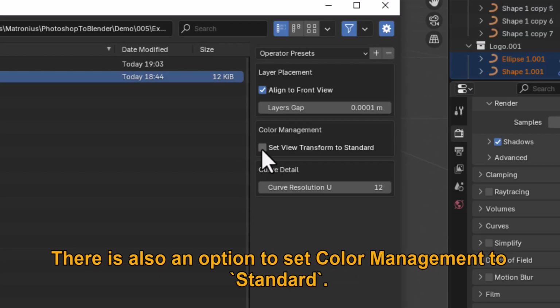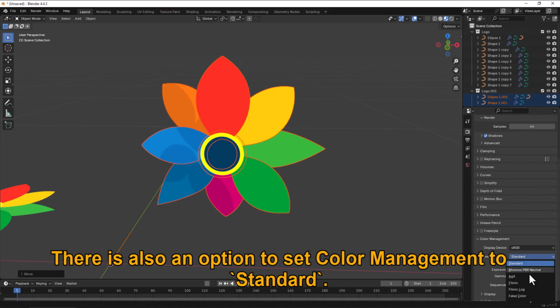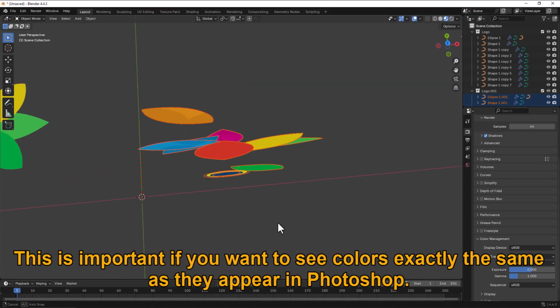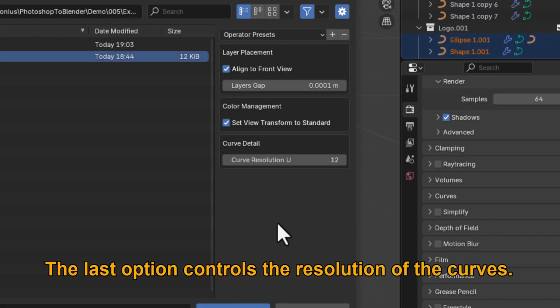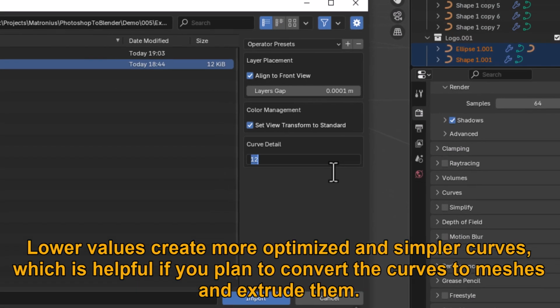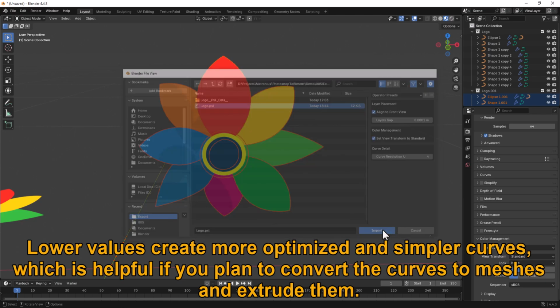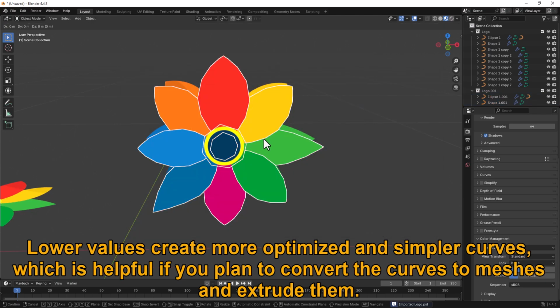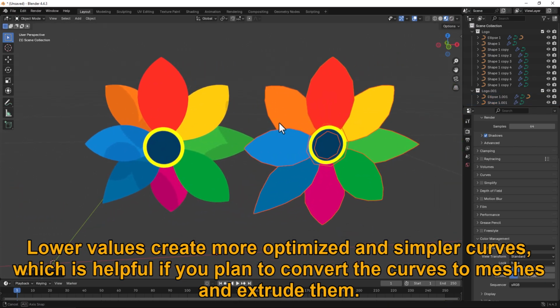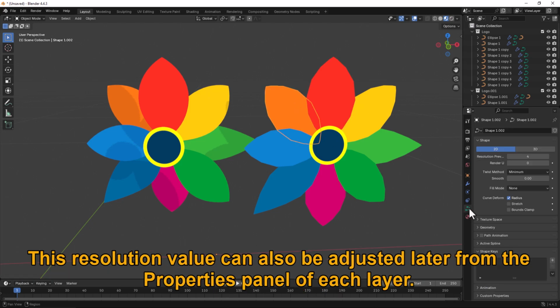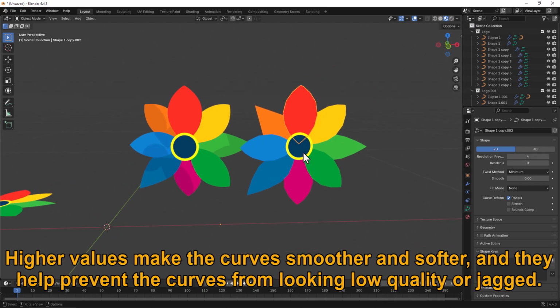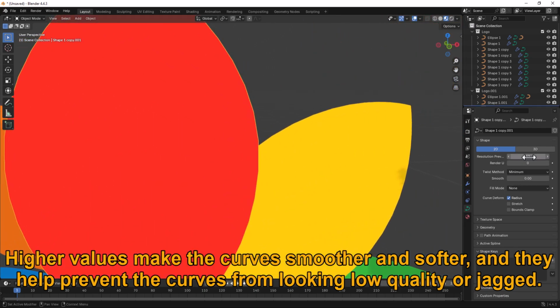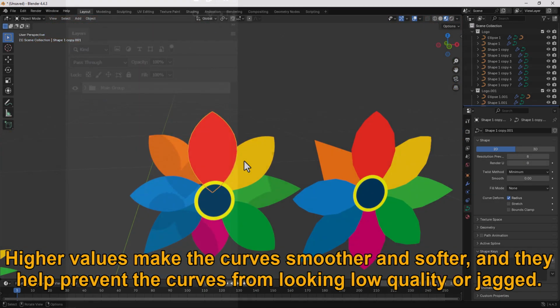There is also an option to set color management to standard. This is important if you want to see colors exactly the same as they appear in Photoshop. The last option controls the resolution of the curves. Lower values create more optimized and simpler curves, which is helpful if you plan to convert the curves to meshes and extrude them. This resolution value can also be adjusted later from the Properties panel of each layer. Higher values make the curves smoother and softer, and they help prevent the curves from looking low quality or jagged.